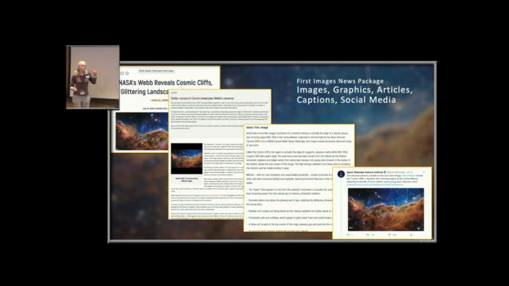So what did this news package consist of? Again, this is getting this information out, trying to make it accessible. We're not hoarding all the information. Our news package had, what we have on the screen here, by the way, 4 screenshots. One is the homepage for an article about the Carina Nebula, the cosmic cliffs of Carina, the star-forming region. We've got a screenshot of the article that was written about it, a screenshot of the caption to one of the images, and a screenshot of a social media post.